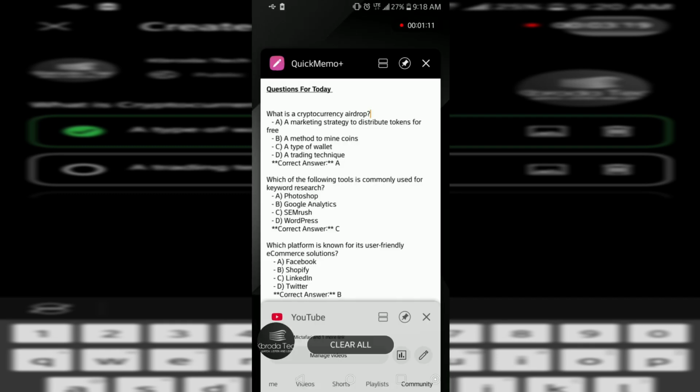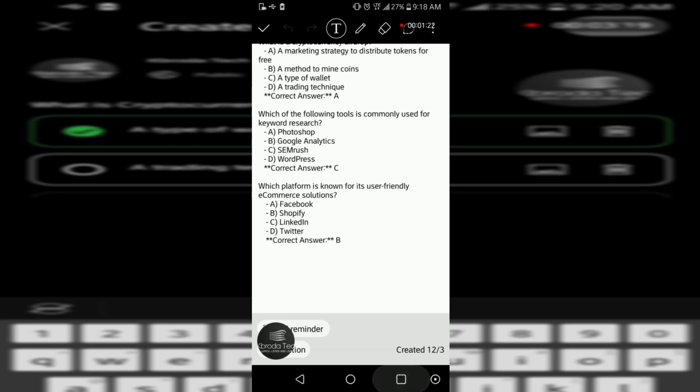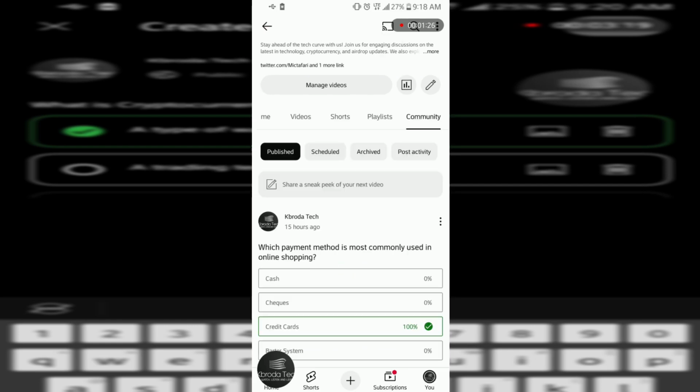So I have my questions in my notebook here. Just like you can see, questions for the day. So what is cryptocurrency airdrop? That's the question I'll be posting. So you guys should follow, and then you know how to do this on your channel as well.